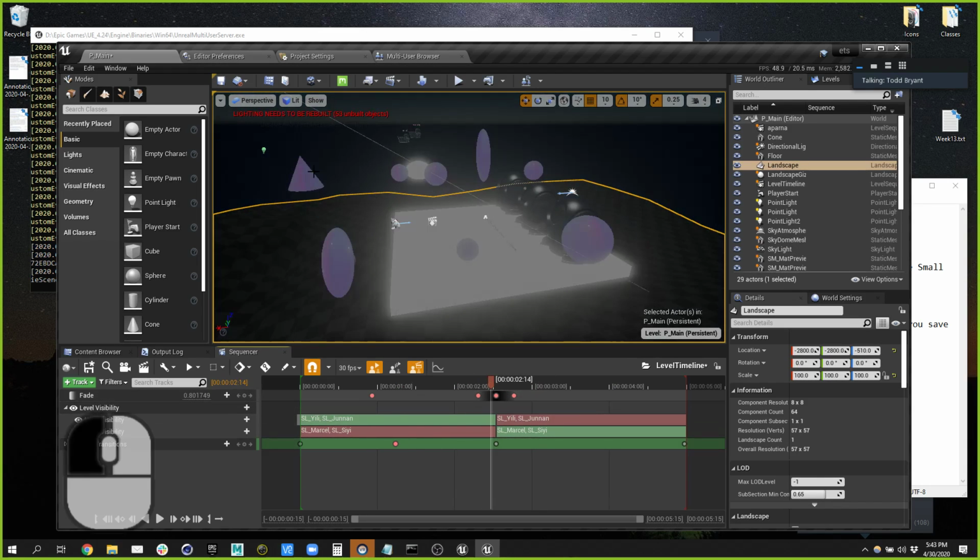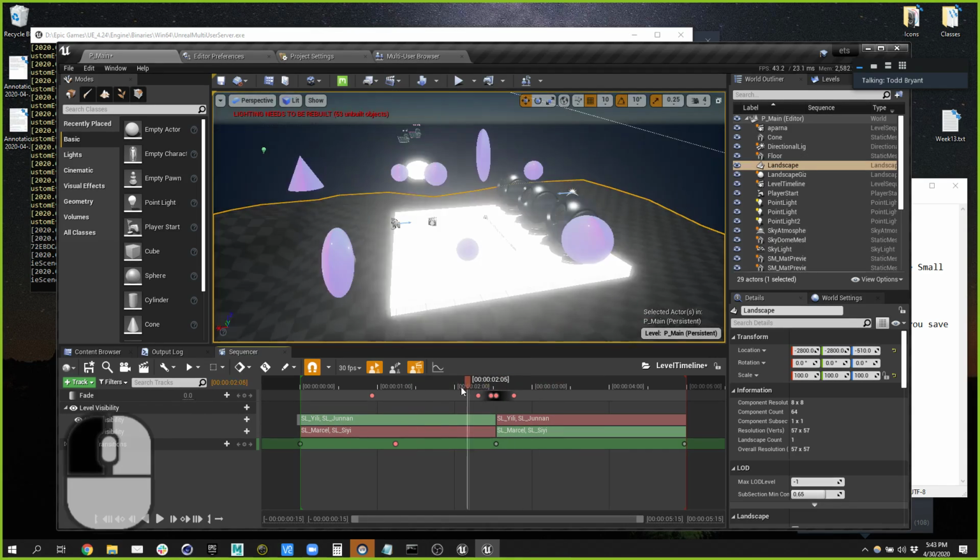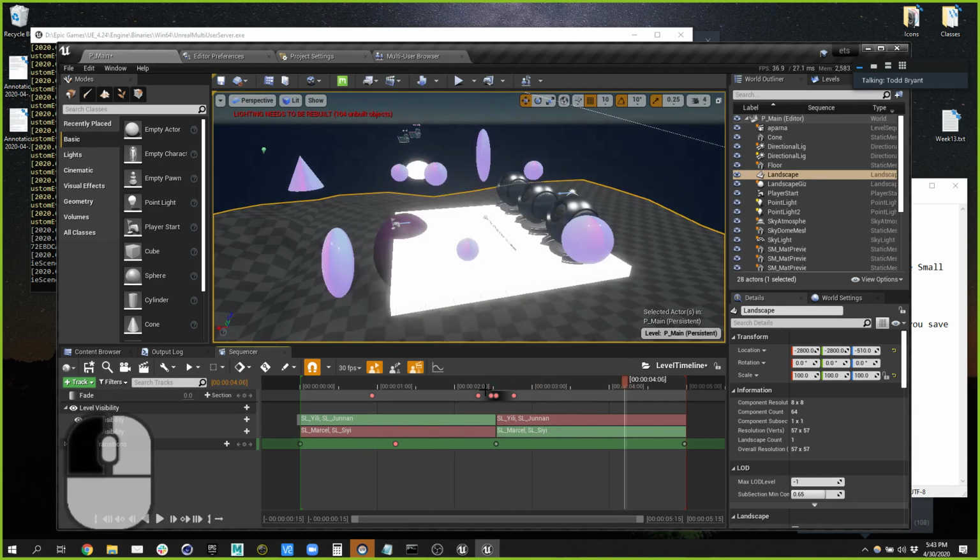And so Aparna was making a new sequencer. Did it crash when you were making the new sequencer? Yeah, it did. Okay, so we'll have to take a look at that. But you definitely should be able to create new sequencers.